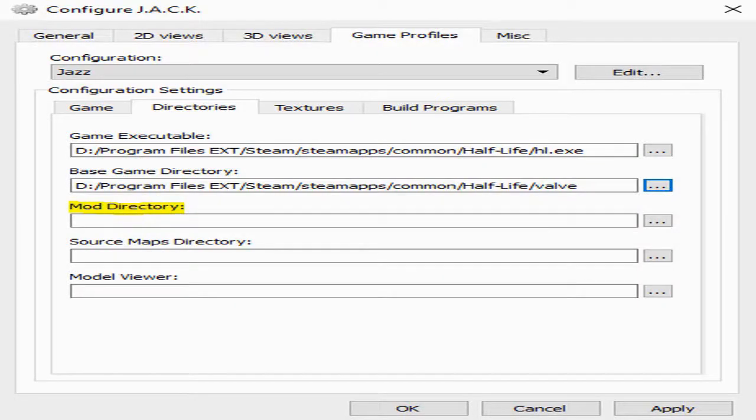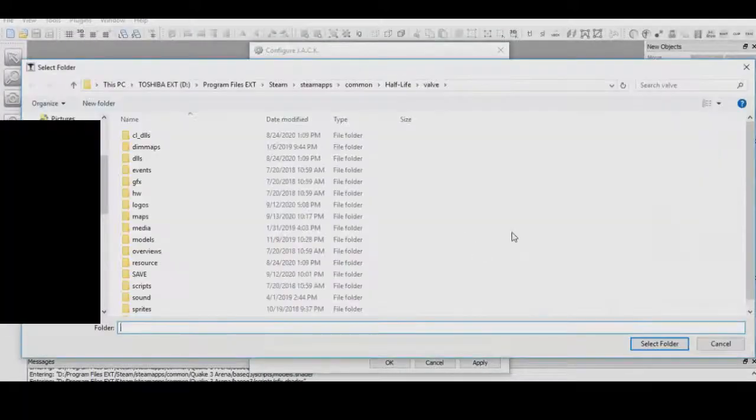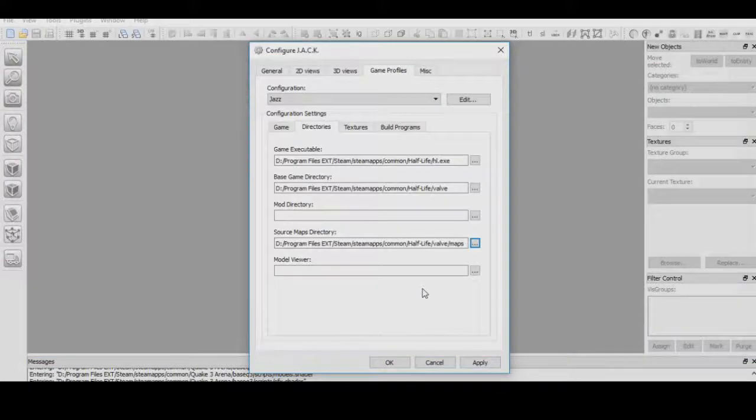Mod directory, that's if you're doing something like making maps for a mod. Like if you're making maps for Counter-Strike or Team Fortress Classic, you'd set the mod folder up for where the mod is, but we're not doing a mod, we're just doing vanilla Half-Life, so we're just gonna keep that one blank. Source maps directory is where the level editor is gonna save its maps. Inside the Valve folder, there should be a folder called maps, so select maps and then select folder.